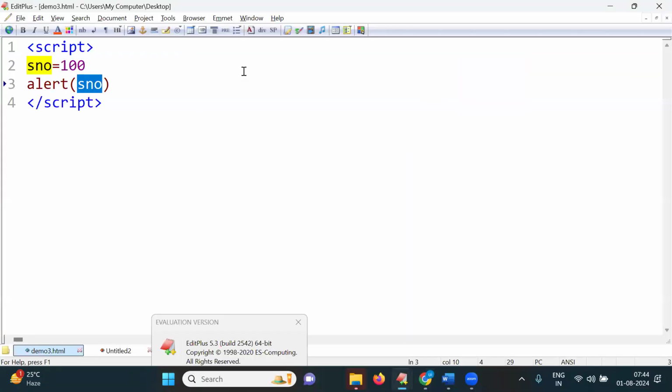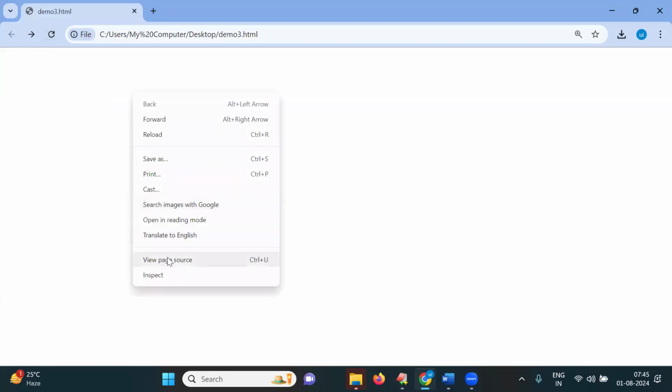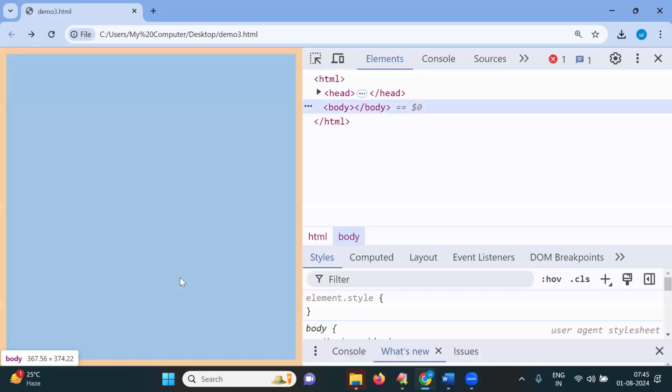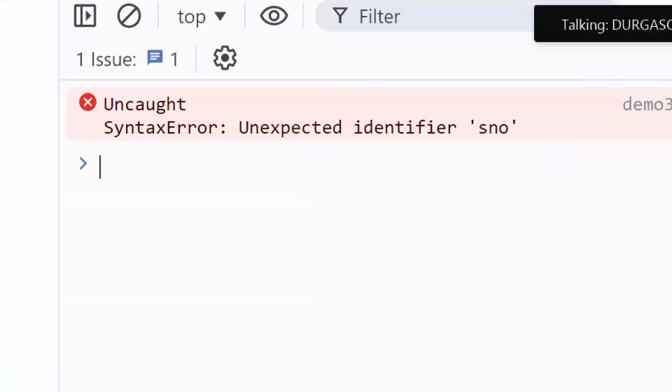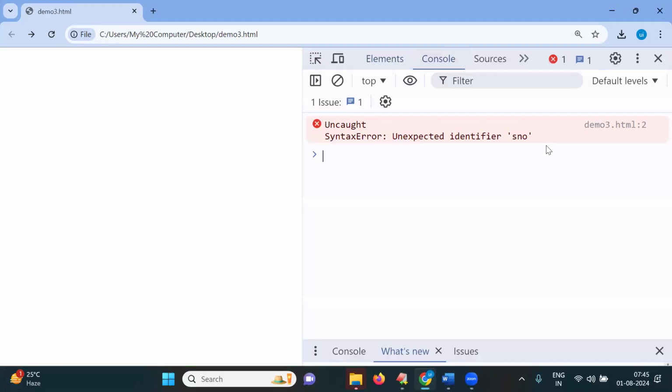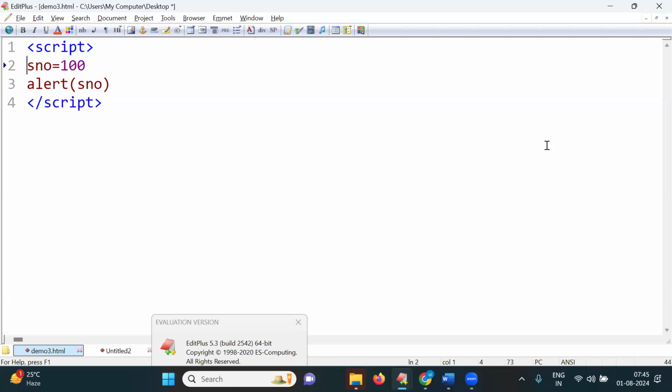In case I give int or string in front of this, you will get the error message. So how can we see the errors in JavaScript? Right click, go to inspect, and in this console, if you observe here, it displays: unexpected identifier serial number. Yes, it displays that message. So it is not allowing the data types.